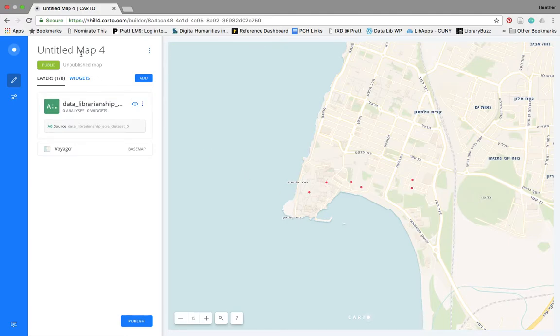So one of the first things you will want to do is to change the name of the map. To do that, click the 3 dots here next to the title of the map. This will say More Options. Select Rename from the top of the More Options drop-down menu. For this video, we will call this map Acre for Data Librarianship. And then press Enter.